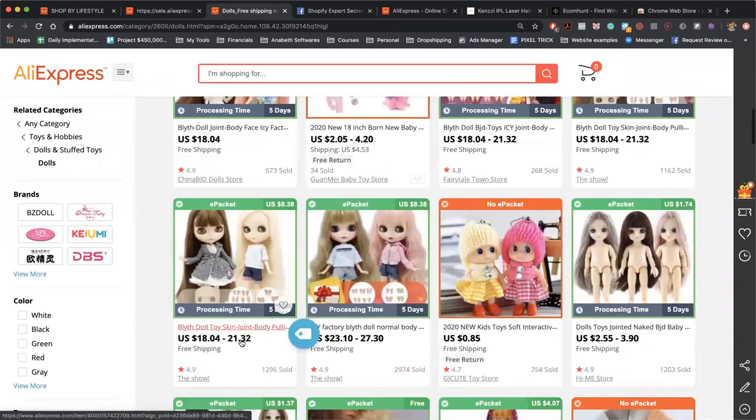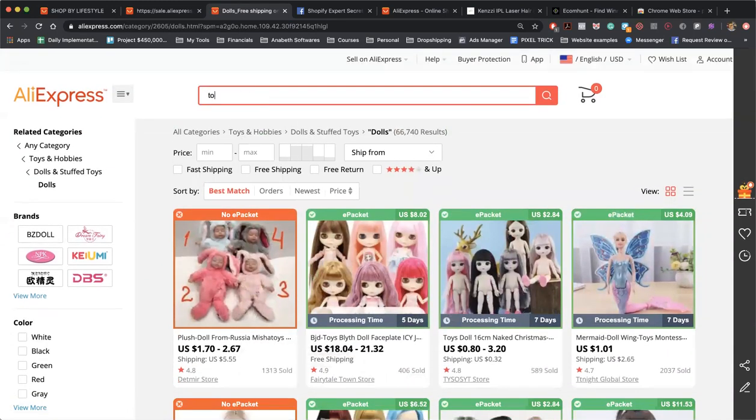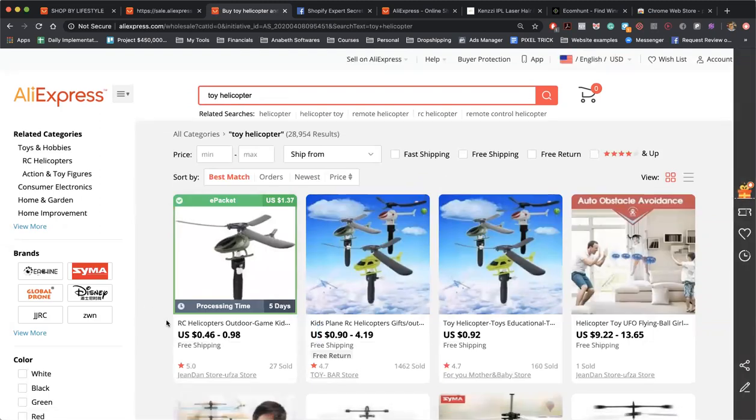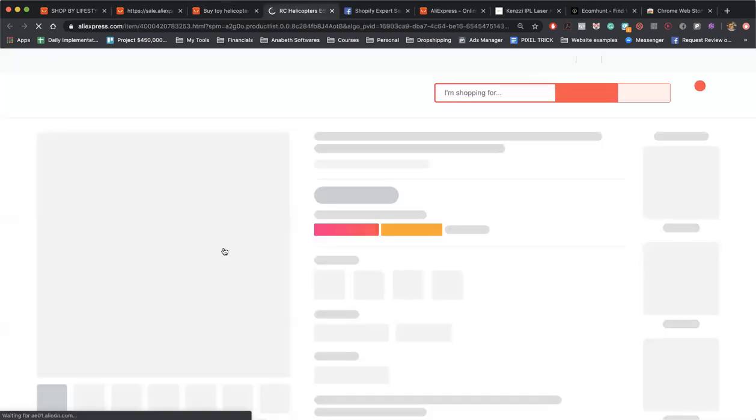like I said, guys, it can be absolutely anything. So yeah, let's just put toy helicopter. Okay, that's what I saw. So let's click toy helicopter. Look, this costs 98 cents, guys. You can sell this for $14. You market it and it'll be good, so let's just click on it.